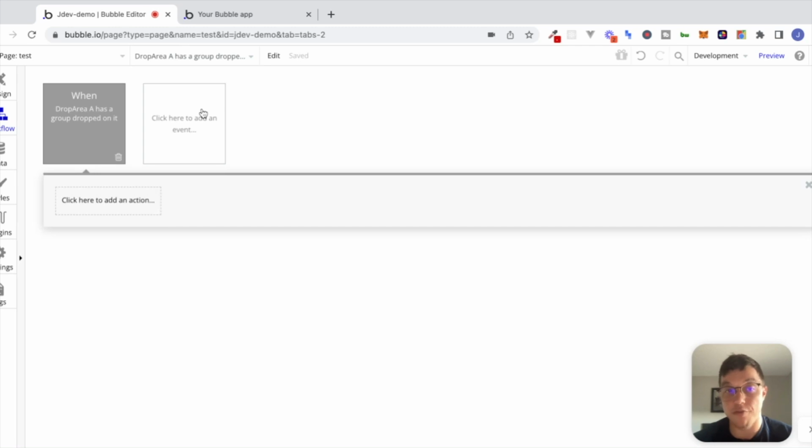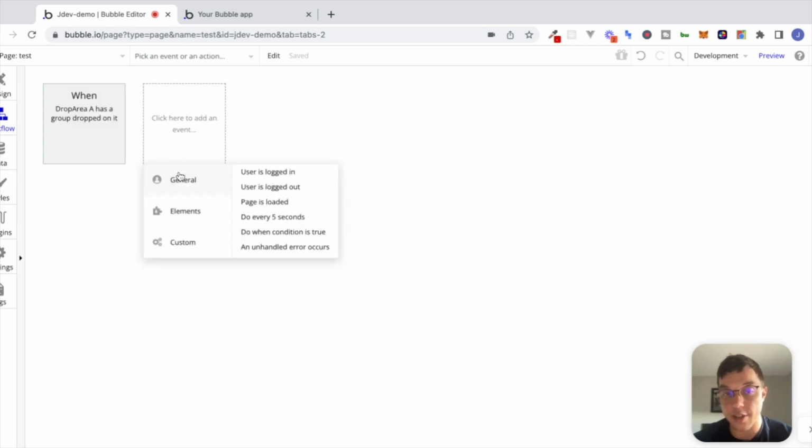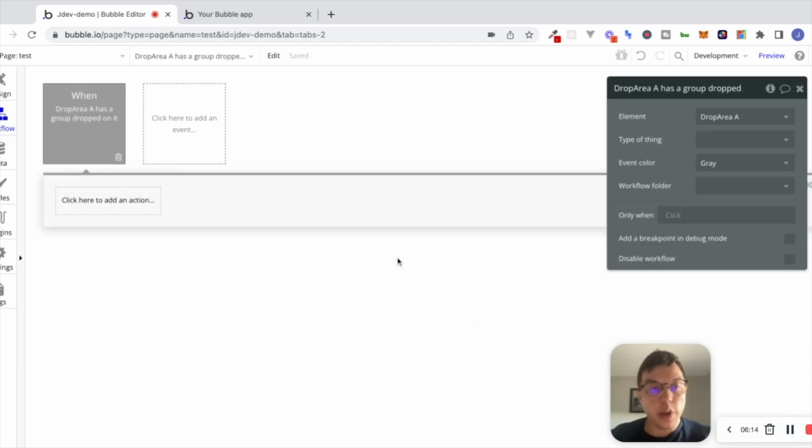I could also have gone here to add an event. And if I go to elements, you can see, because we have that plugin installed, that event is right there. Okay, so when drop area A has a group dropped on it, that's the event, and we want something to happen inside of our workflow here.